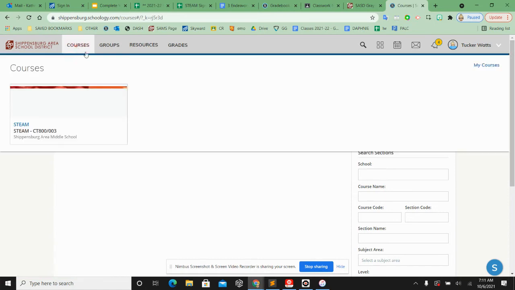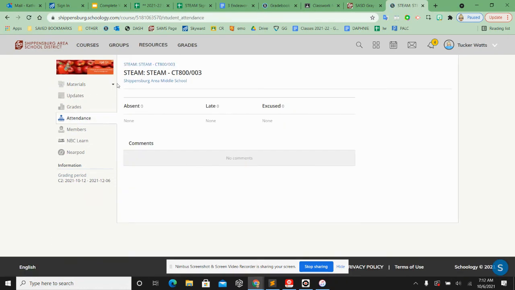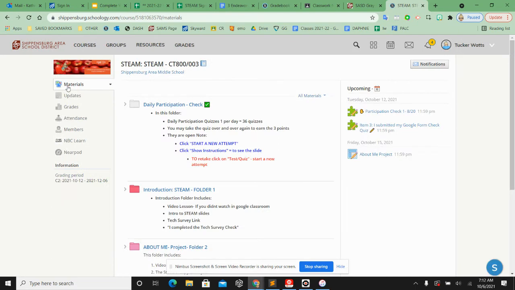There we go. Click on it. When you click on your tile, and your tile might be a different color based on what period you're in, there are a couple options for things you can see. Materials is always going to take me to this home screen. So if I go on something else like attendance, and I want to get back to where all my materials are, I click on materials.